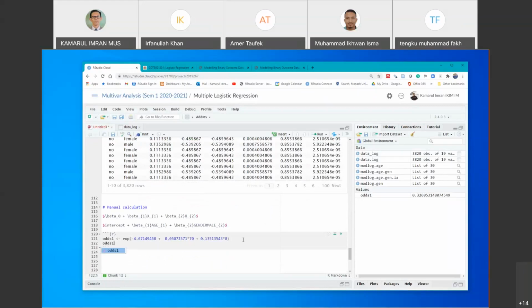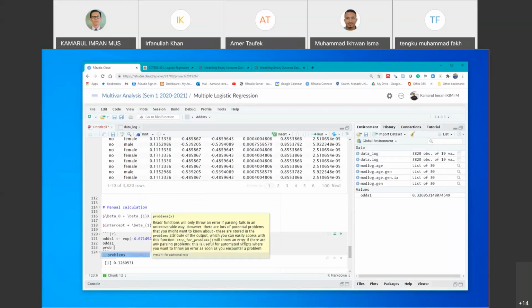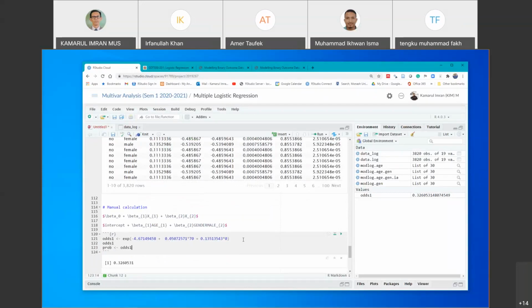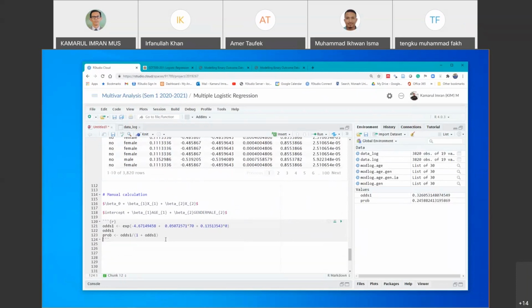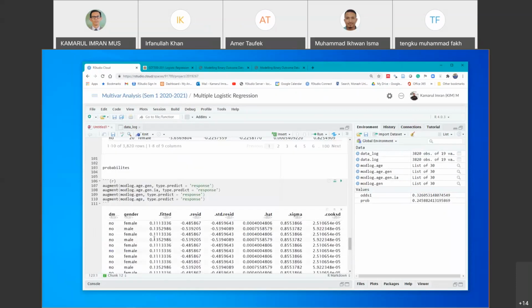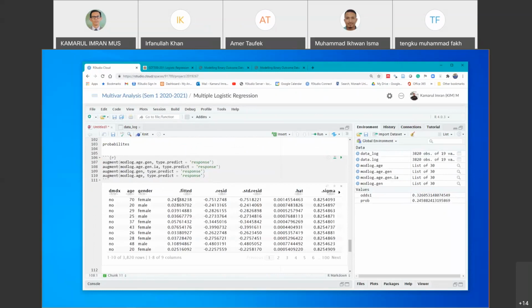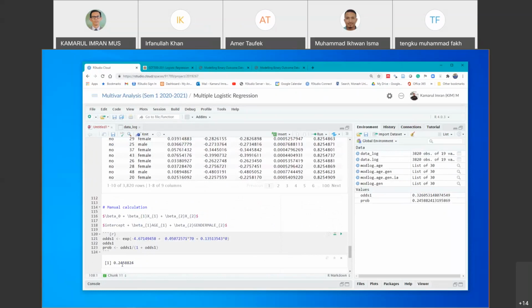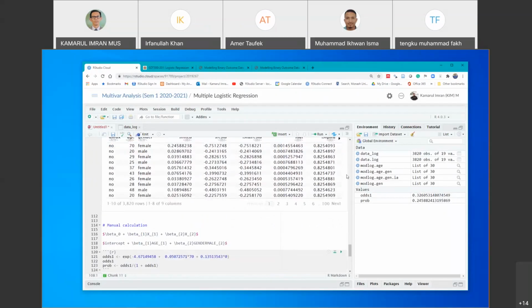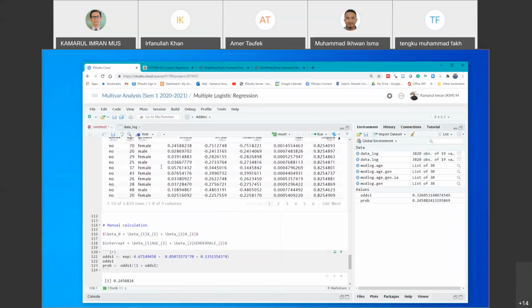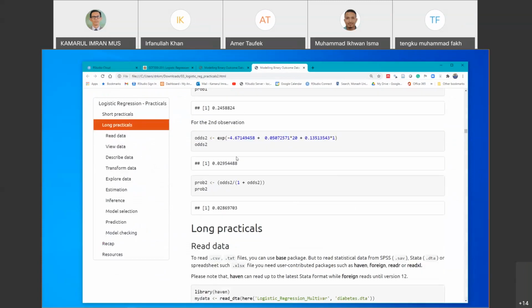So the odds is 0.32, and the probability is basically the odds divided by 1 plus odds, which is 24.6%. Where is it? 24.58. Just a difference of a decimal point. Okay, the same. Let me enlarge this: 24588, 24588. Right. What else? The second observation is like this, right?